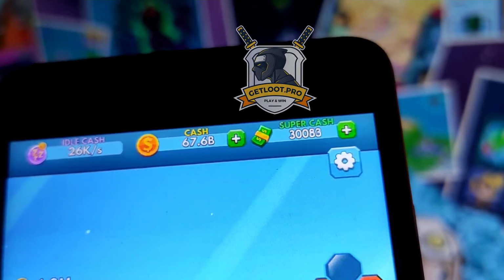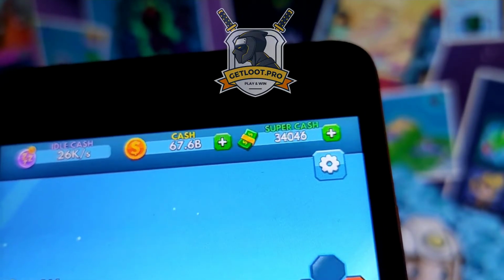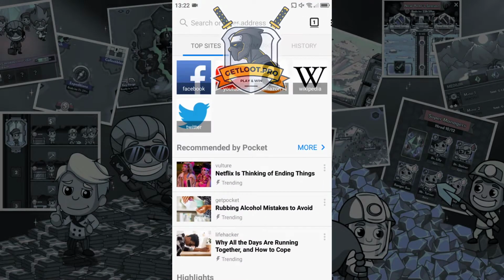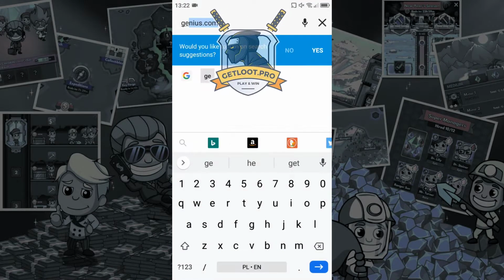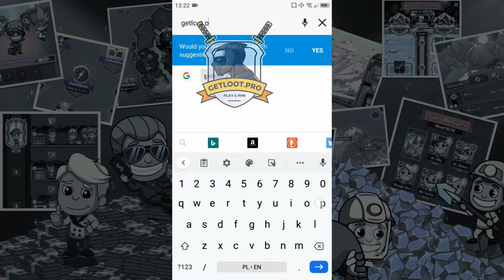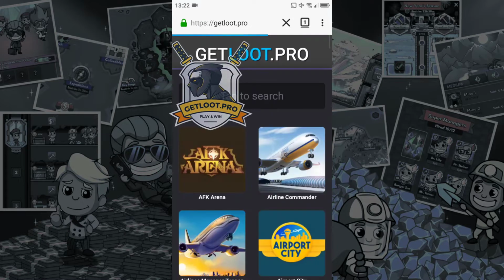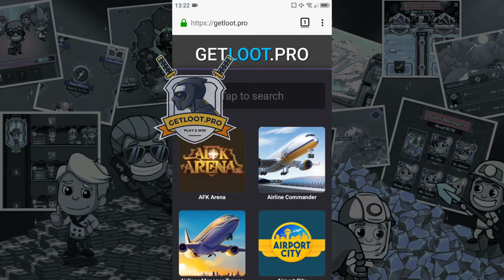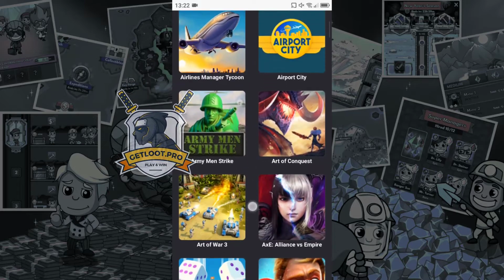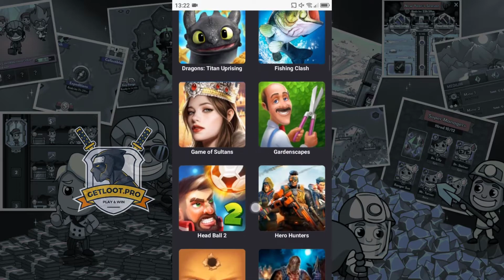Let's get started. Now jump to mobile screen records for better video quality. Open your favorite web browser and go to get.our. As you can see on this web page, you will find many mobile games. Search your game and go to the next step.